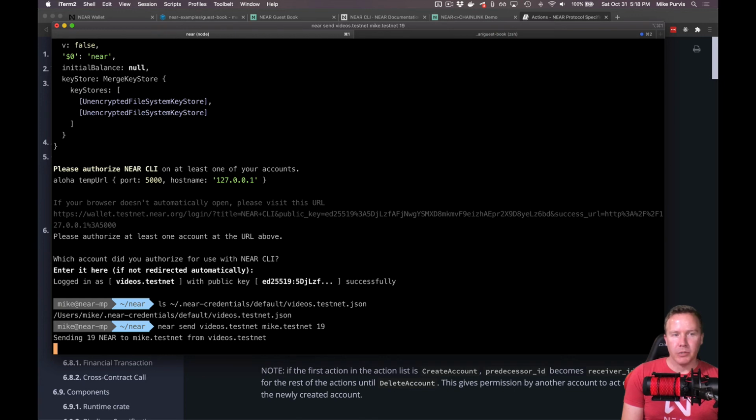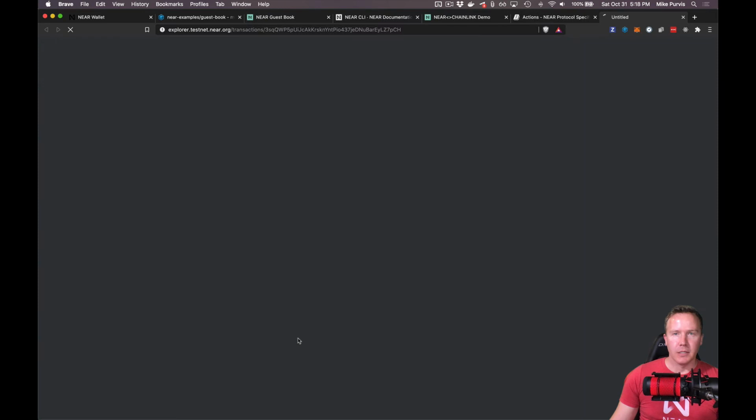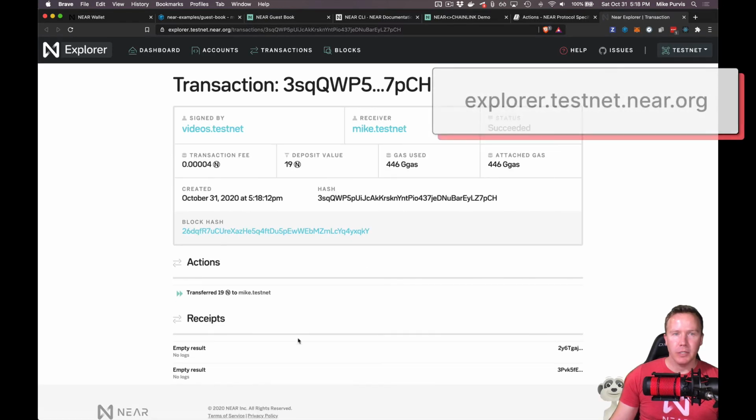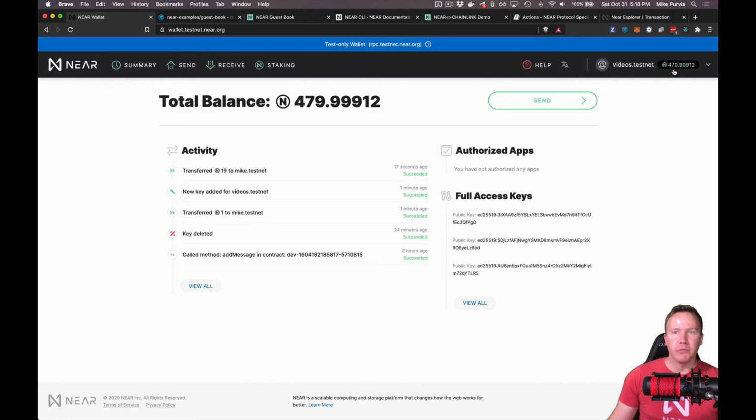So now you have this unencrypted full access key there. It gives me a nice little link to go to Explorer. You can see that 19 NEAR was deposited. If we go to our wallet dashboard, you see we've dropped down in NEAR.